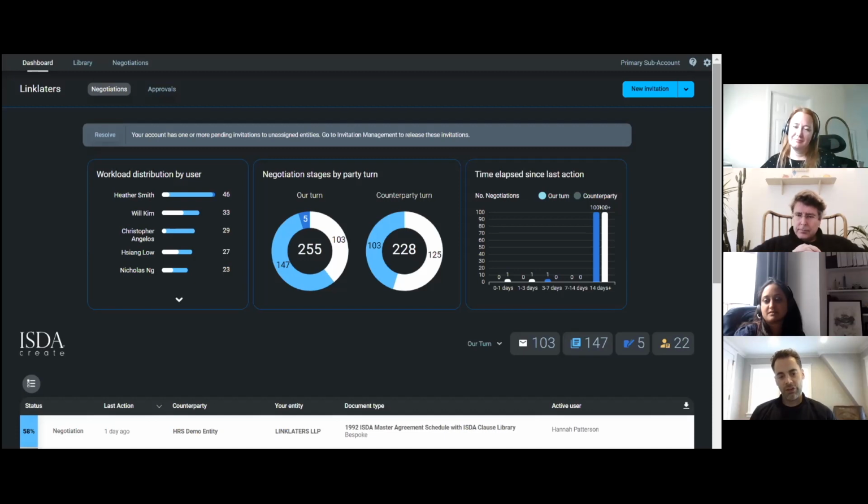And what we've done on ISDA Create is we've essentially digitized a number of ISDA's documents, not all of them yet, but a number of them. And what we'll show you today is this flagship document, the ISDA Master Agreement, and how we've digitized it. And the really cool thing about the ISDA Master Agreement is we've also embedded another product of ISDA's, the ISDA Clause Library. And the ISDA Clause Library is essentially a library or a catalog of all commonly used clauses.